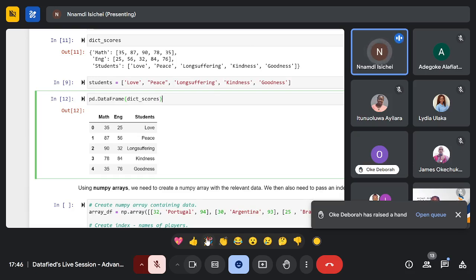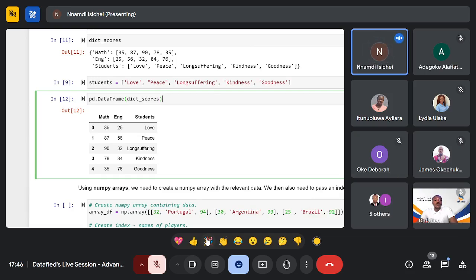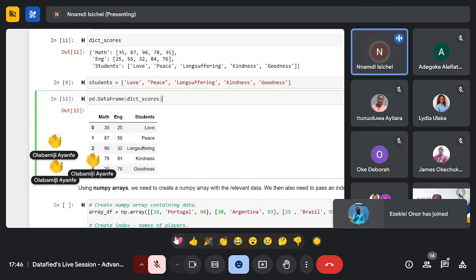What's the second suggestion? Yeah, I was thinking maybe there is a method in pandas that allows us to append the variable students to this. This is a programmer. Please, can you just give her another round of applause? She's a programmer. She has programming sense. That's what I'm talking about. Well done to you.